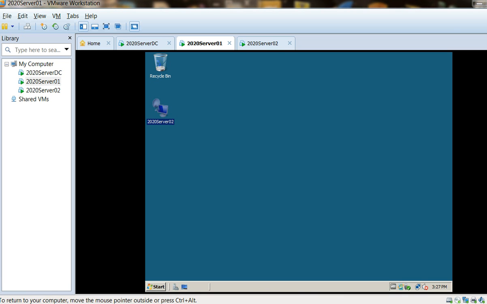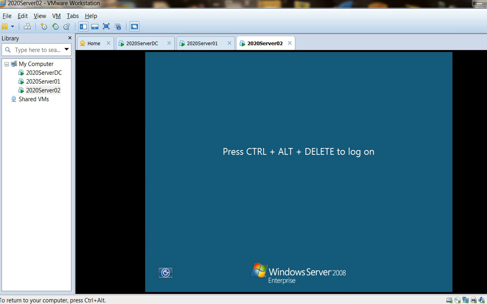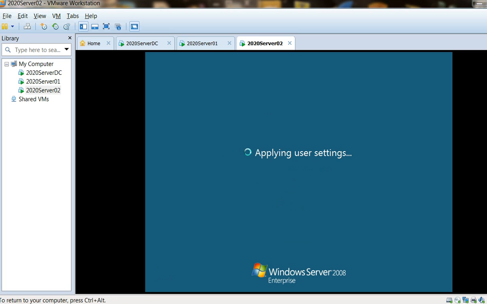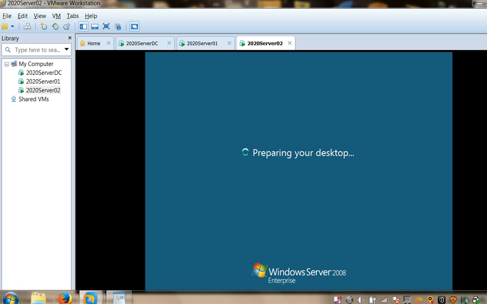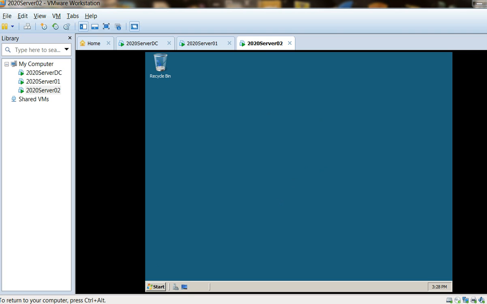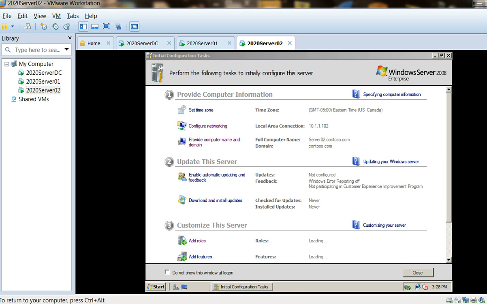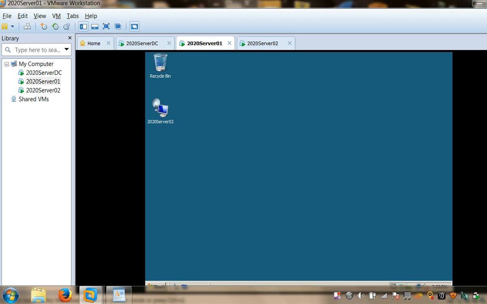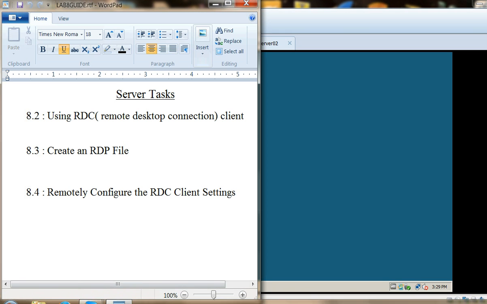So once you've done that, you can go ahead and hop over to server 02, and you can log in using the student account. Notice how the Notepad window is not open any longer. This is due to the fact that we logged off of the remote desktop connection instead of just closing out of it. So after doing that, it's a demonstration of how to create the Rdp file.